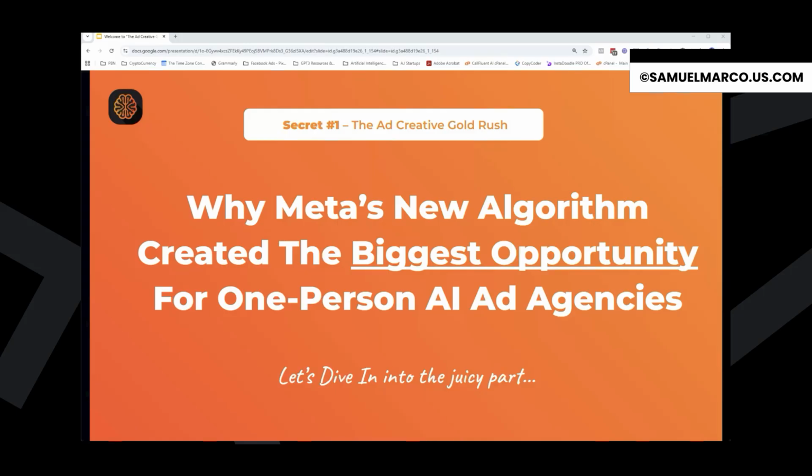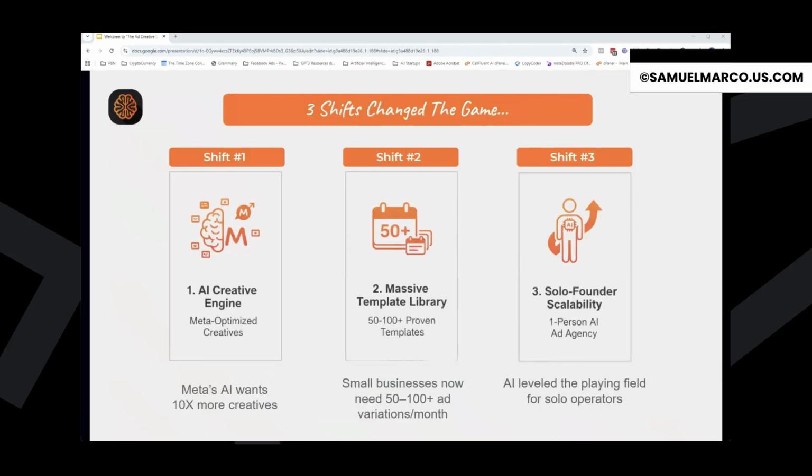A brand new opportunity opened up for small, fast, AI-powered operators who can do one thing better than anyone else, okay? Feed the algorithm with great creatives at scale. Now, I call this moment the ad creative gold rush. And if you understand this, the decision you're going to make at the end of the webinar is going to be very, very clear. Okay?